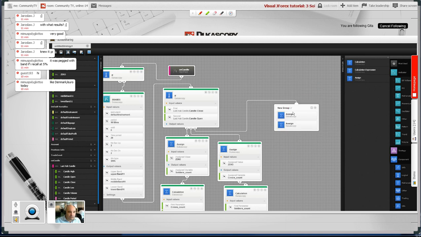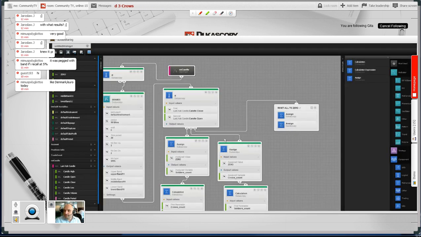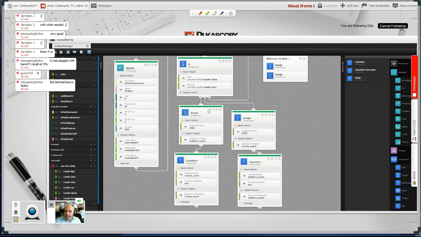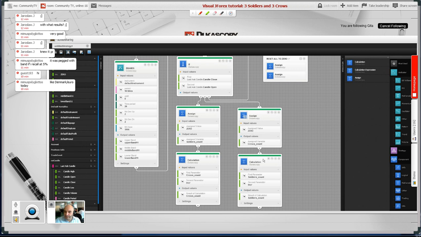And I'm going to click here to give a relevant name to this group. I'm going to call this group reset all to 0. That's it. So our first part is done. This part is counting the crowds and the soldiers.